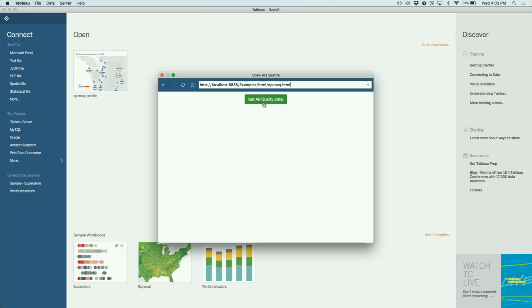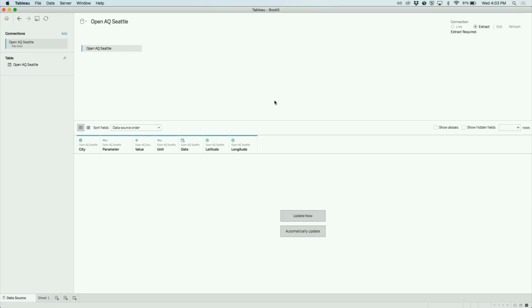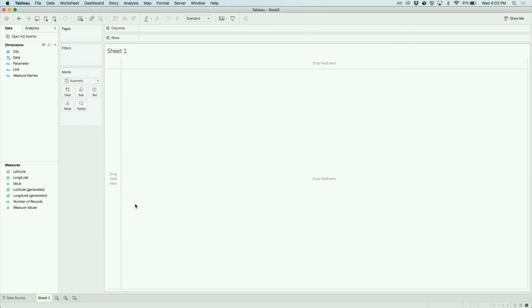Right. Now, when I click Get Error Quality Data, just wait for a bit before the connection page loads. And yep. After this, I'm going to click Sheet 1. When I click Sheet 1, a WDC extract gets created. Here we are. Here's our data.